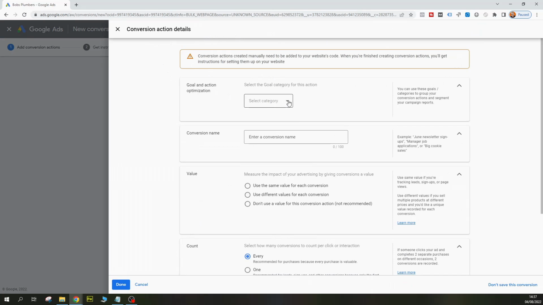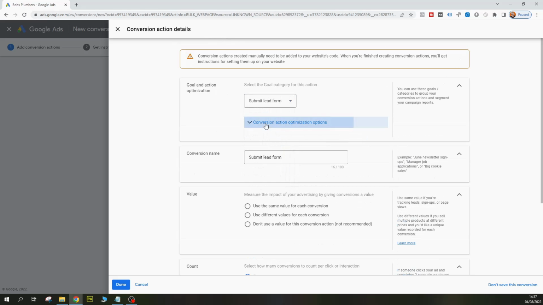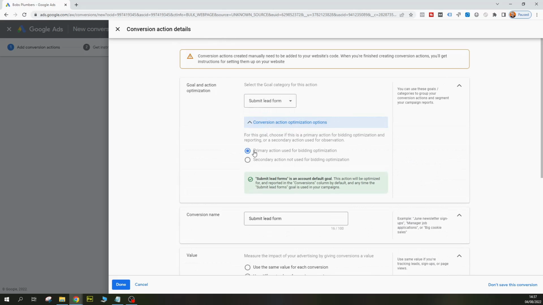So the first thing I'm going to do is click on the select category. Now this is going to be a lead form submission, so I'm going to click on submit lead form. You can click this drop down here if you want to use different actions as primary for bid optimization or secondary action not used for bid optimization. Of course, if you're generating leads with Google Ads, you want Google to know that a lead submission is going to be something to optimize from. You want leads as the basis of your campaign.